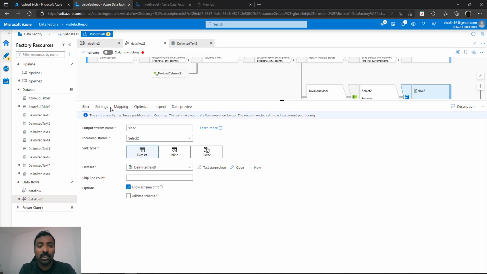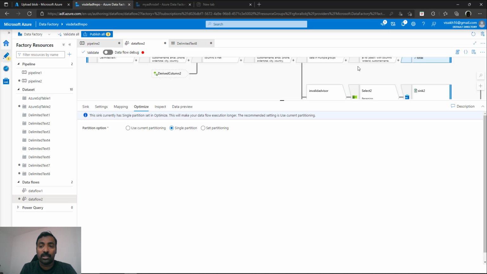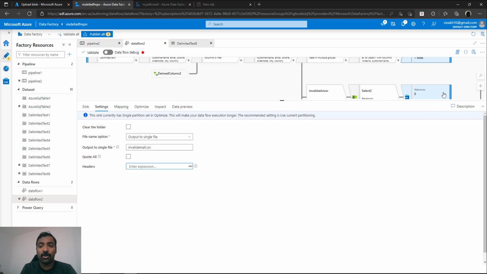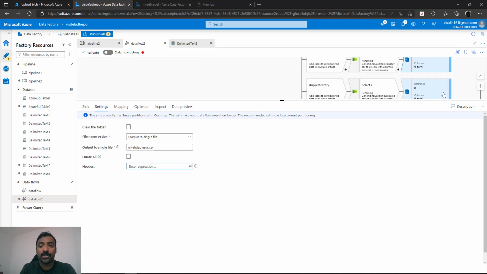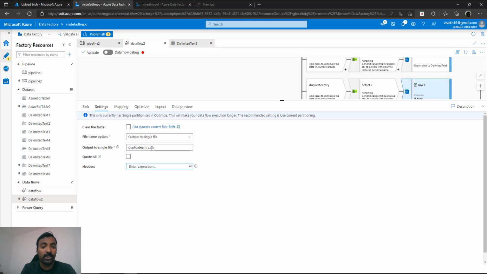And inside that, there are 2 settings that you need to do. One is that you will always put it to a single file. There is an option in the file name where you specify output to a single file, and each file will be specified a different name. For example, the invalid advisor, I have named it invalidadvisor.csv, and similarly for the invalid email, I have specified invalid email. So correspondingly, I have named the files so as to identify what type of data they contain. The third one is called a duplicate entry, etc.